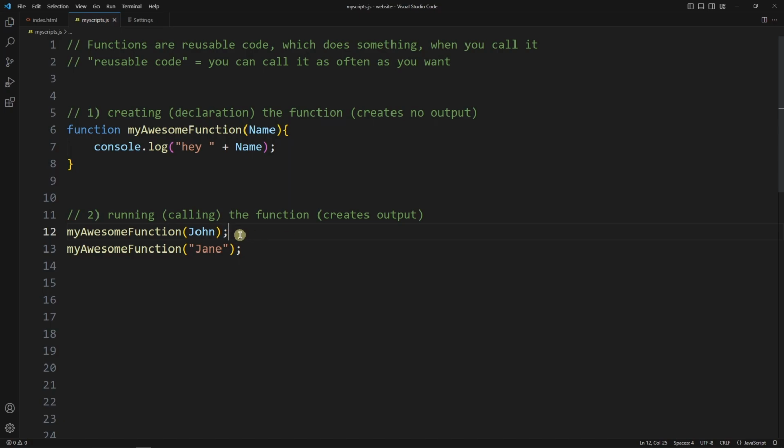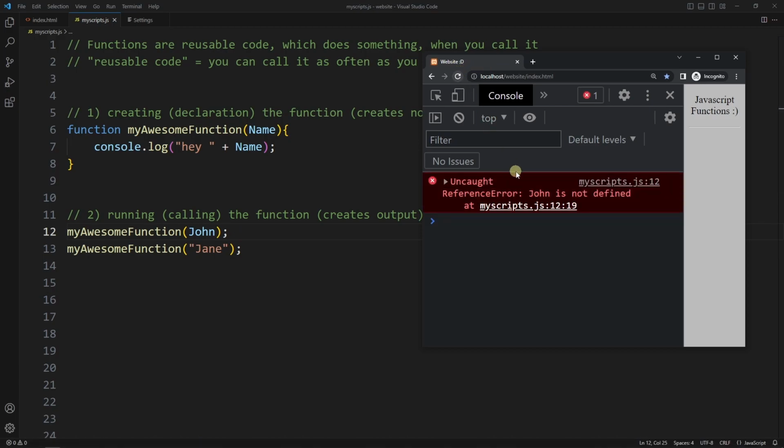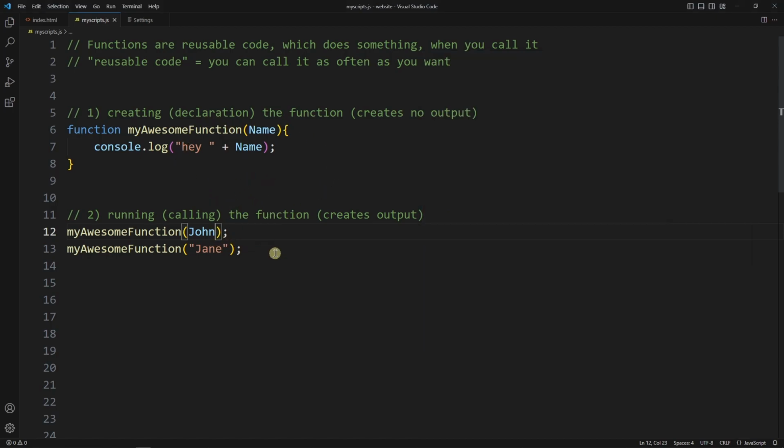And now if we would refresh our web page, you see that John is not defined because we don't have any variable of John. Of course, we could also create a variable of John and set it to whatever we want, and then the value of that variable would be put here, but we just put a string into it.